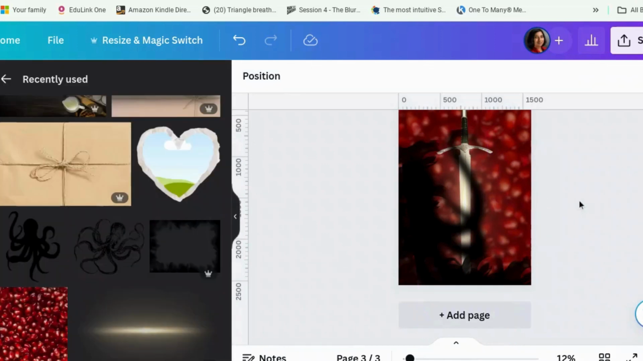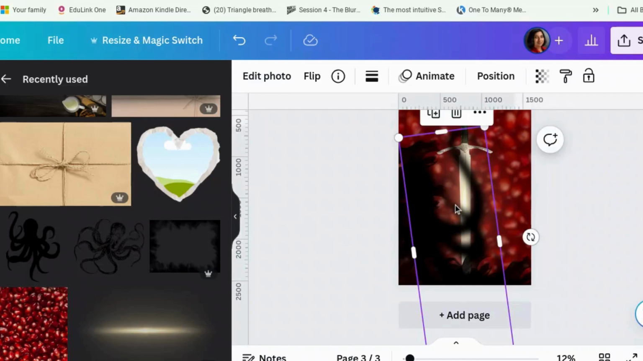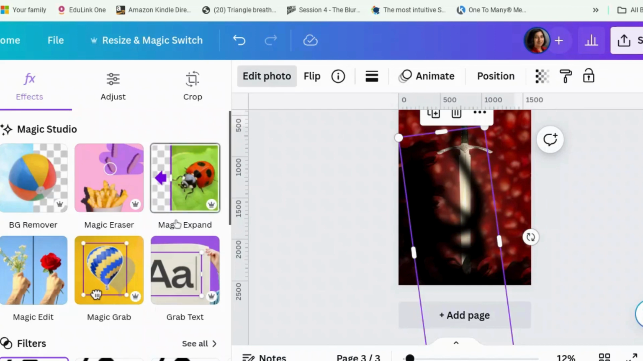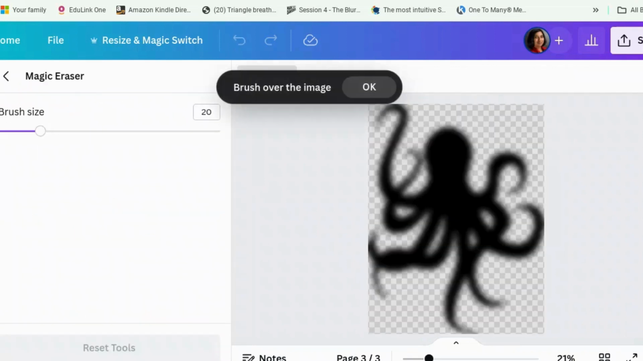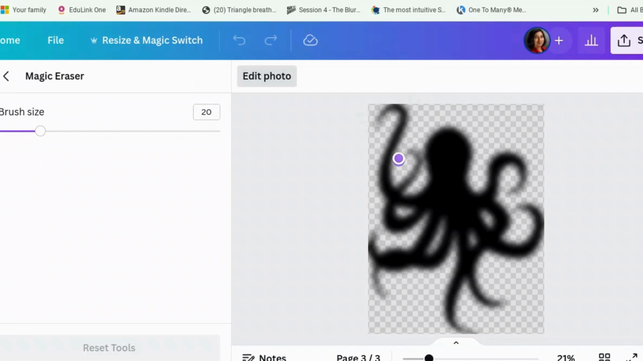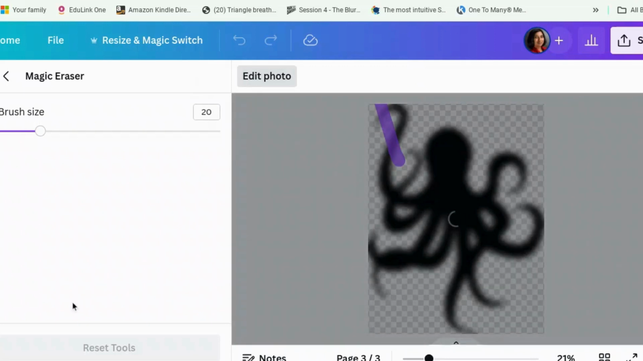Now the next bit is tricky. If you were using a different program, you'd be able to use layers and you could still see the sword while you were doing it, but we're not. So I'm just going to have to do it by eye. Edit photo, magic eraser. You need Pro for this. And we need it to go sort of there-ish. It's not very responsive. Nope, that's not going to do it. That's the wrong angle.